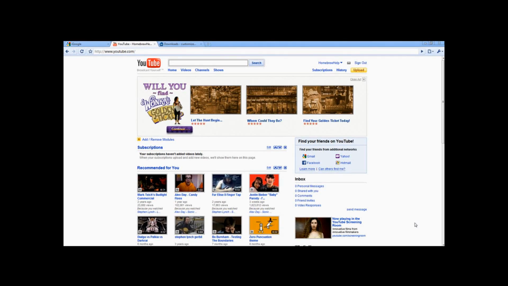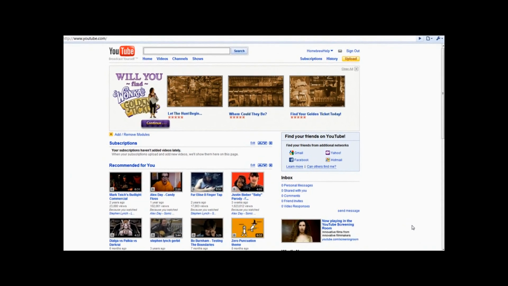Hey everybody, it's Homebrewhelp again, and today I'm going to be showing you how to create and put in your custom New Super Mario Bros Wii stages.